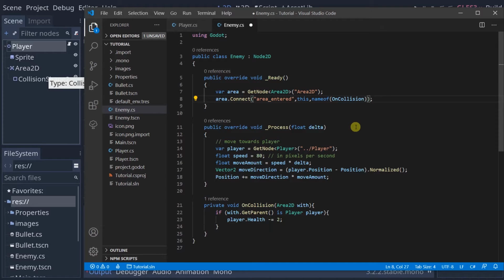It won't keep on emitting, right? So they collide, this gets emitted, and then it doesn't get emitted unless they uncollide, and then they collide again. So you get that? When they overlap, the signal gets emitted, and then you have to wait until they unoverlap and then overlap again in order for the signal to be emitted. So we don't want to damage the player every time we overlap with it.